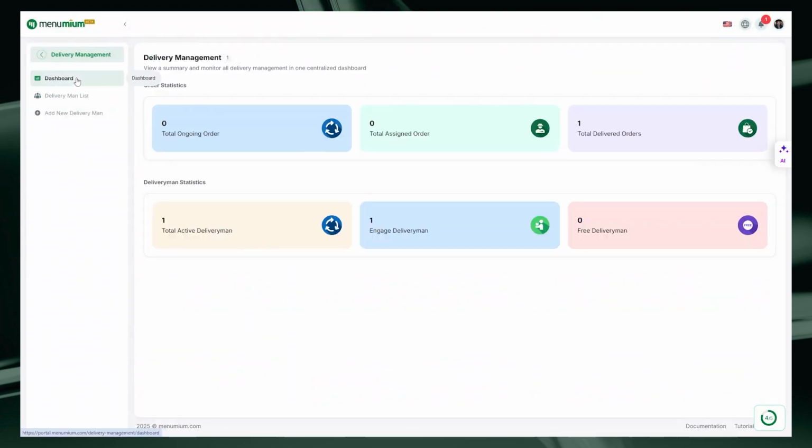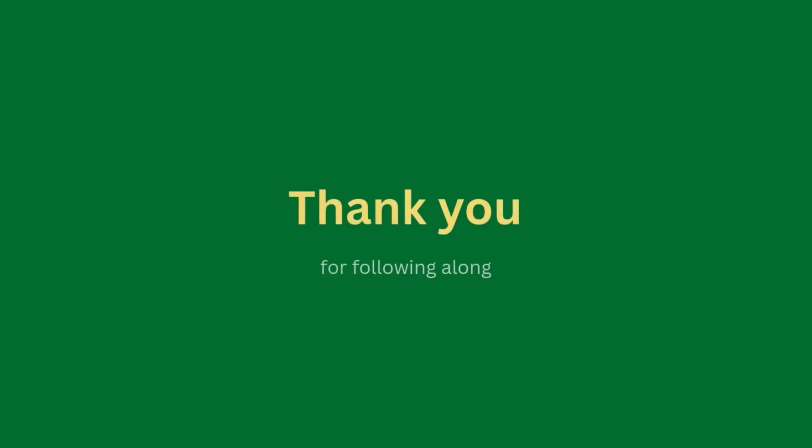From the dashboard, you can view a complete summary and manage all delivery operations in one place. You'll see order statistics for ongoing, assigned, and delivered orders, as well as delivery man statistics showing who's active, engaged, or free.